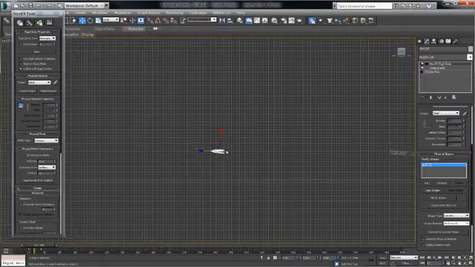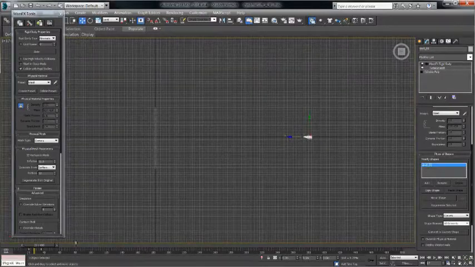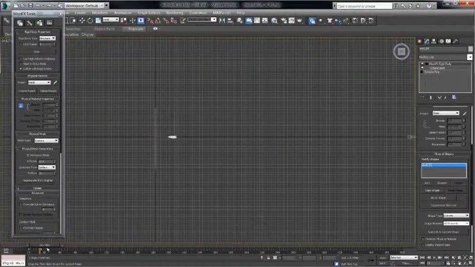Okay. Another thing we want to do is work out, so if I hit T on the keyboard to go into my top viewport, I want to work out where this shell exits through the wall.